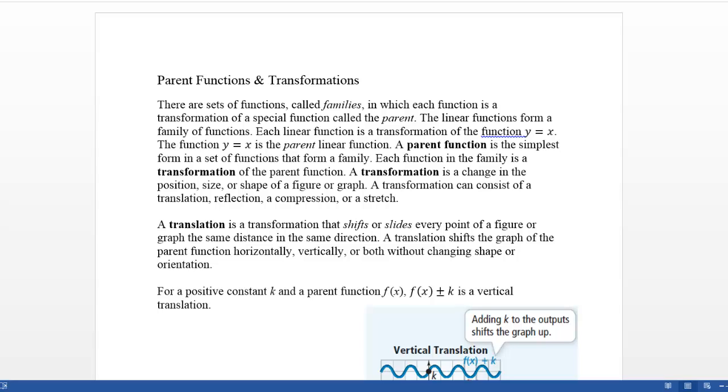For the last lesson in this unit, we're going to be discussing parent functions and transformations. Now, you've probably been introduced to the idea of a transformation in geometry when you took a two-dimensional object or shape on a coordinate plane and then you either did a translation or reflection or rotation. So that's probably a concept that you should be familiar with.